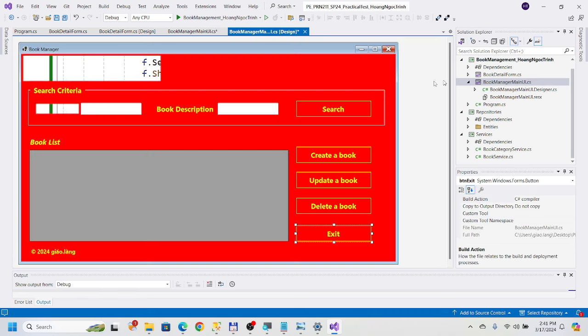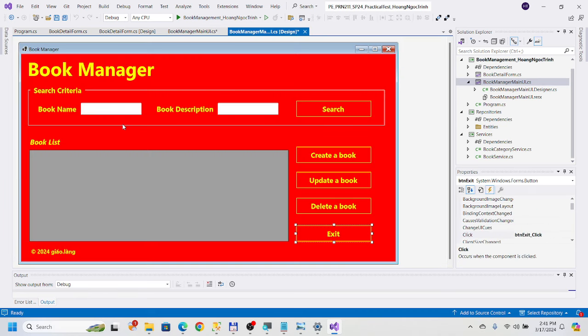One of the most difficult features of this form is how to search with the or operator. The book that satisfies the book name or satisfies the book description, we also take and put it in the search result.